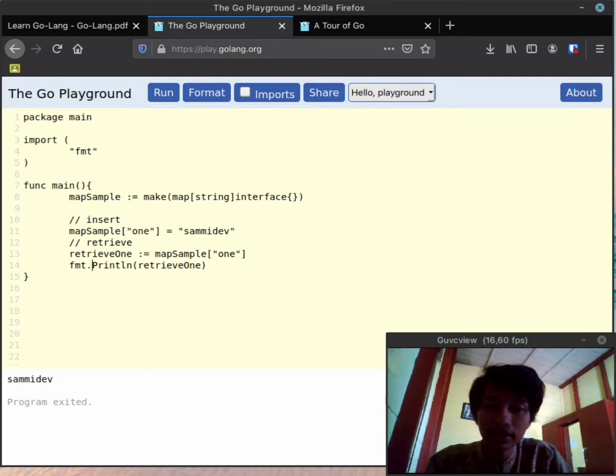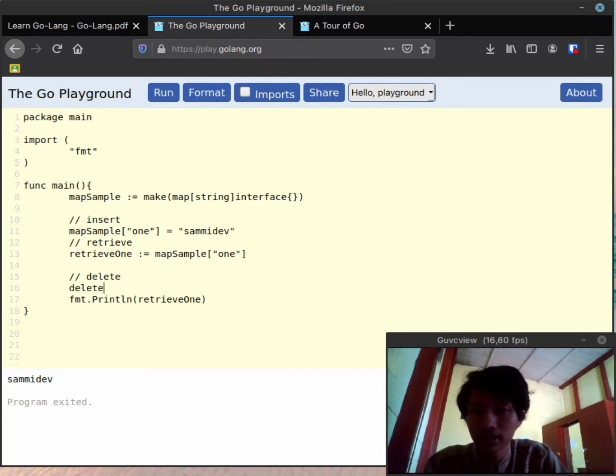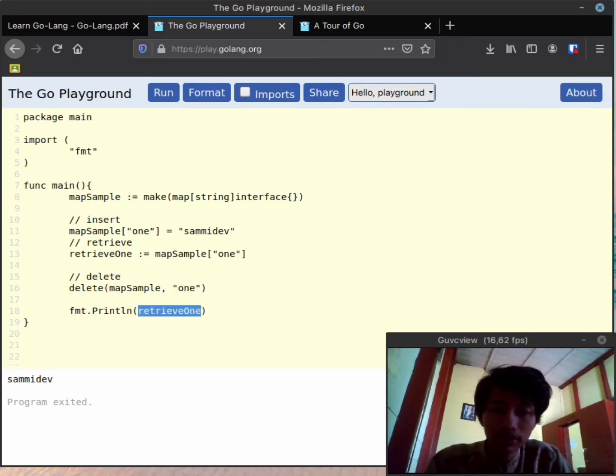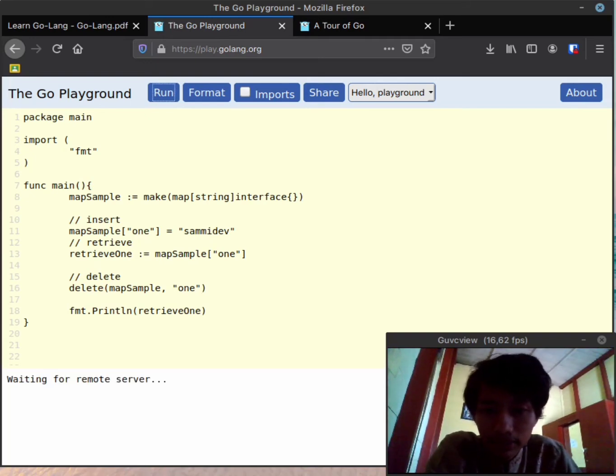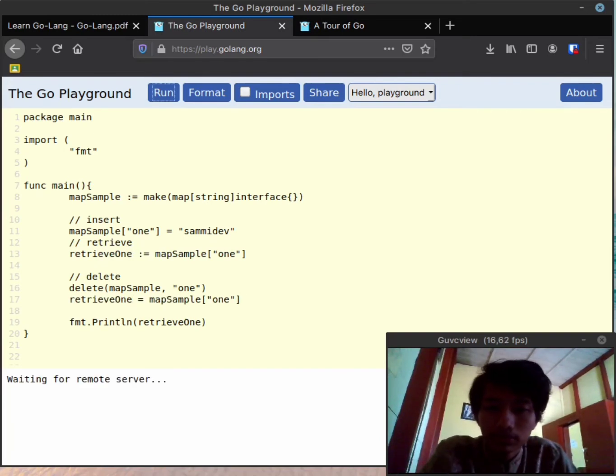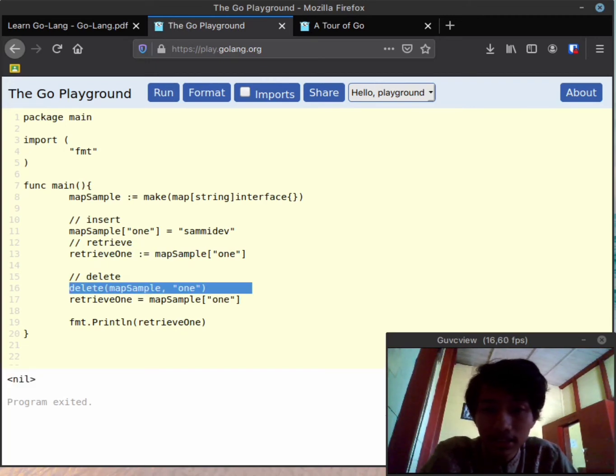And how do we delete a key or a value in the map? We can use the delete keyword, the map name and the key. The key is 1, and we retrieve again and it is not found. Okay, we try. Oops, delete maps. Yeah, retrieve 1 again after we delete. Yeah, nil, because the data with key 1 was deleted.